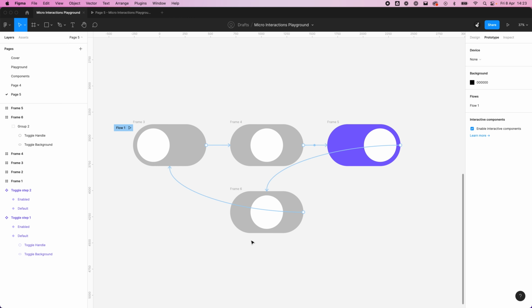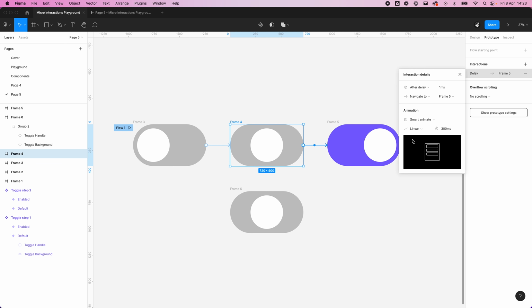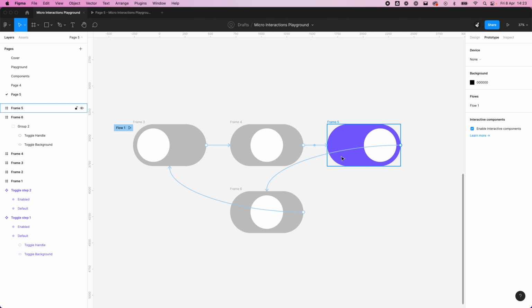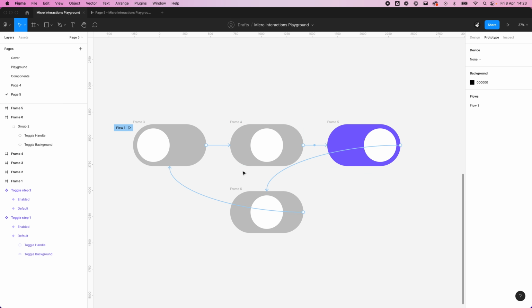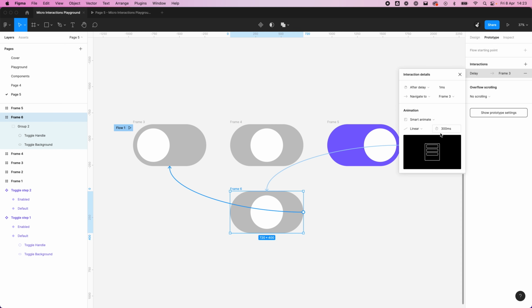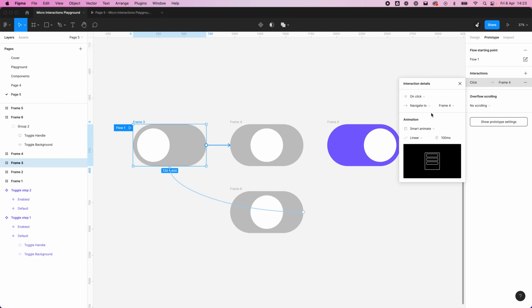So what we want to do is now smooth this out and make this a bit nicer. So we're going to look at this one. We're going to divide that by 3. Let's make this much quicker. That should look much better already. And we're also going to have an ease in at this point.